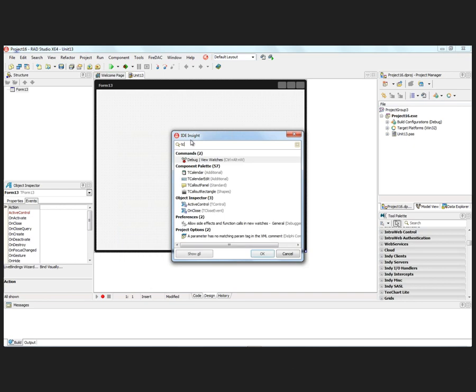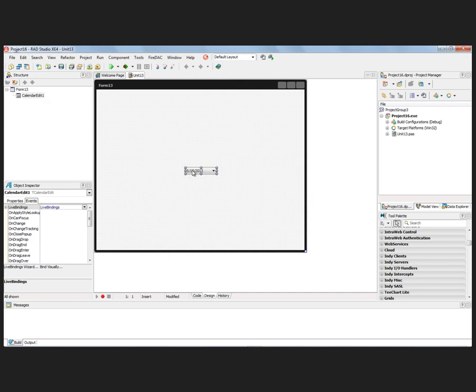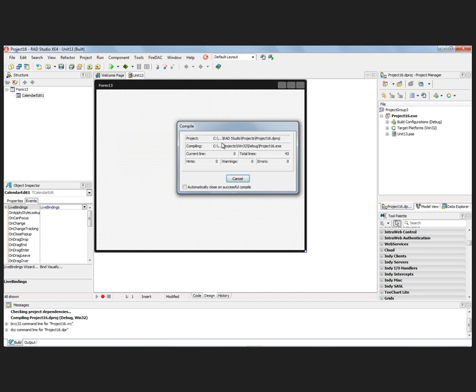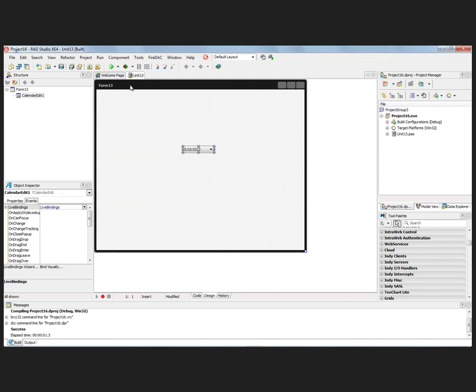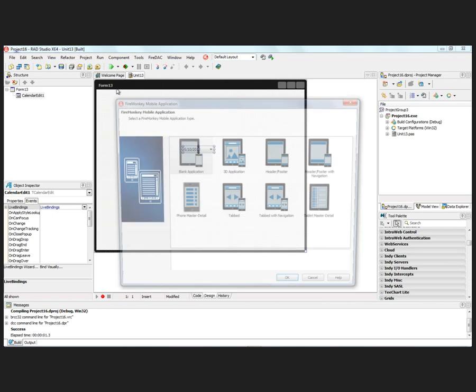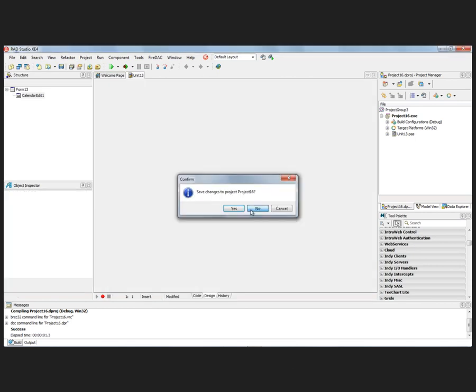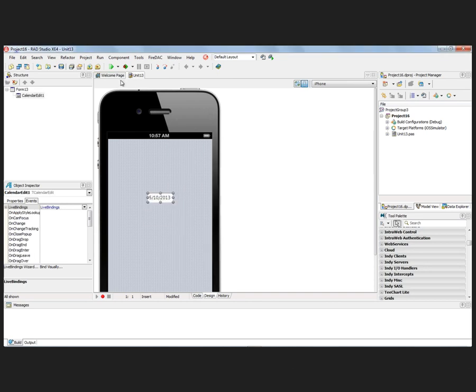If I could type properly. So here's a calendar edit, right? And just run it on Windows. That's pretty straightforward. On Windows, it brings up that look that you'd expect on a Windows machine, and the same thing on a Macintosh. Now let's say File, New, FireMonkey mobile application, blank application. Let's put a TCalendarEdit. Okay, and let's go and run this on the device. Let's go and select the device.